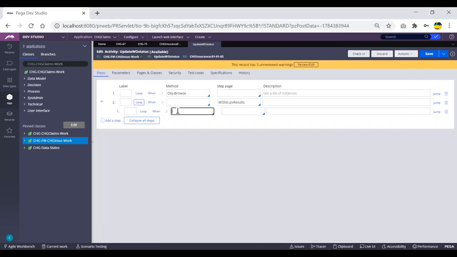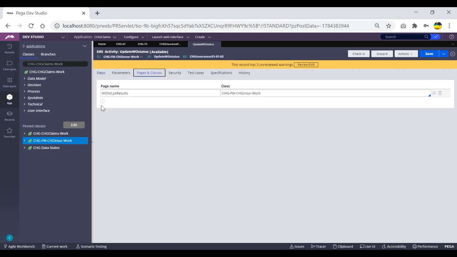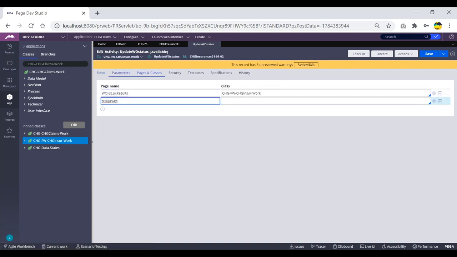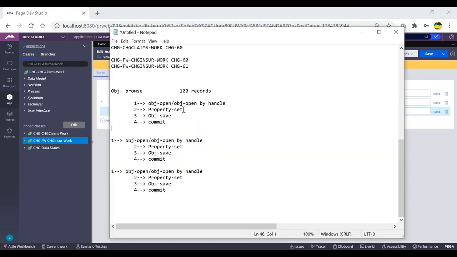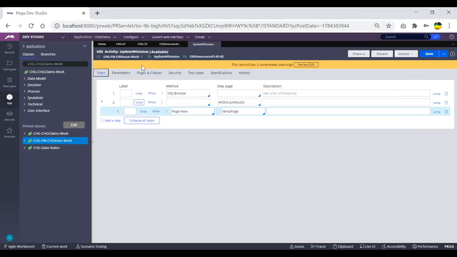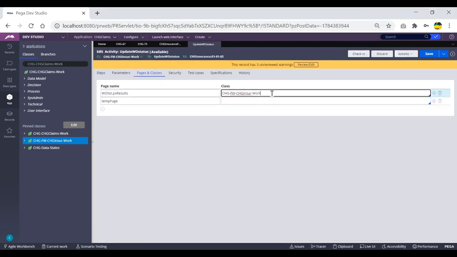Whenever we go for obj open, for sure we will be going for page new, right? So let me create one new page. I'm giving something like temp page. If we're using any page, even that has to be defined in the pages and classes, else PRPC will not understand. To which class will it be referring? I'll have this page new created, then I'll have the property set, everything, right? The property set or the obj set has to be performed on the framework where class only, so this has to refer to the same class.